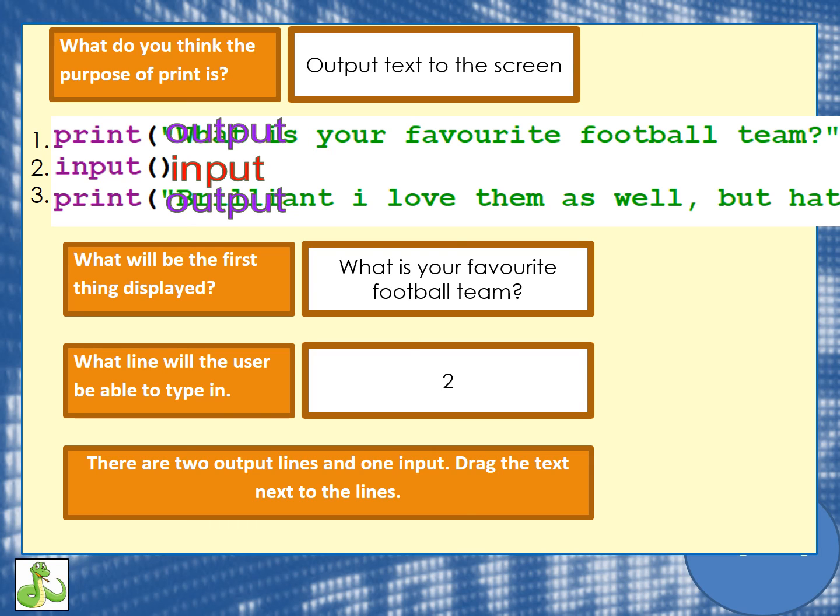You should have finished the previous page. Make sure you do that before you look at these answers. What do you think the purpose of print is? Well, print is used to output text to the screen. Number 2, what will be the first thing displayed? Well, what is your favourite football team? The input is on line 2, because we've got an input there. And then we had to move output and input to the correct places, so lines 1 and 3 were the outputs, line 2 was the input.